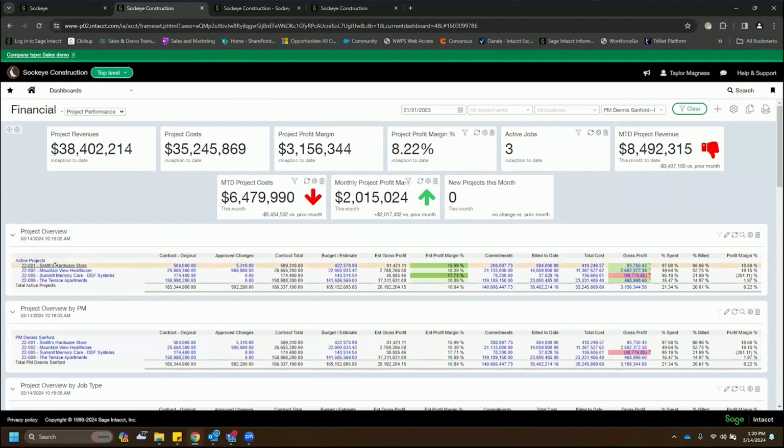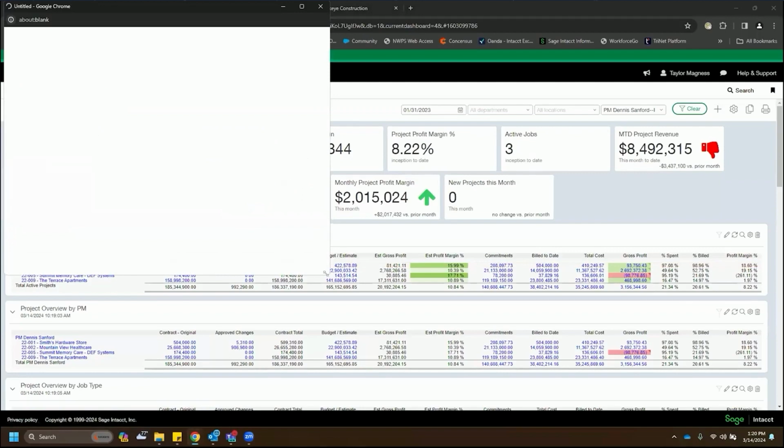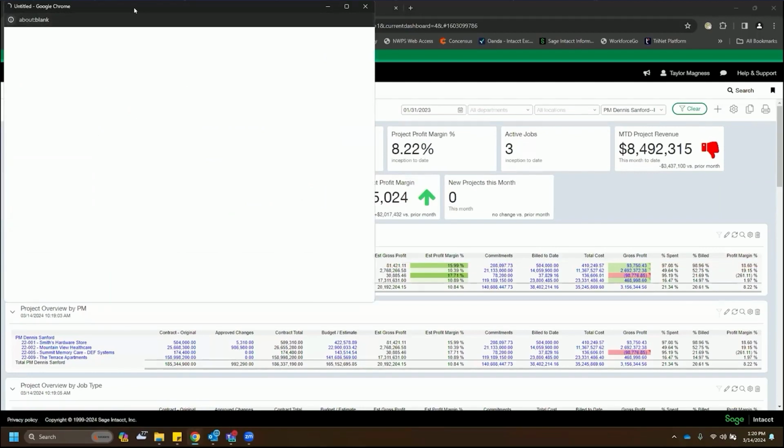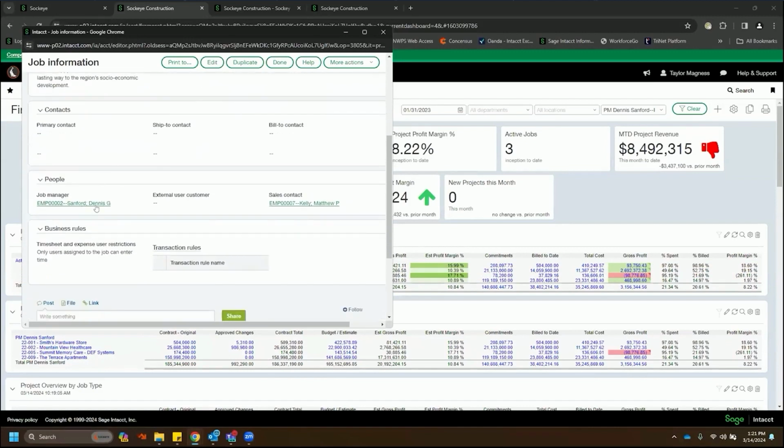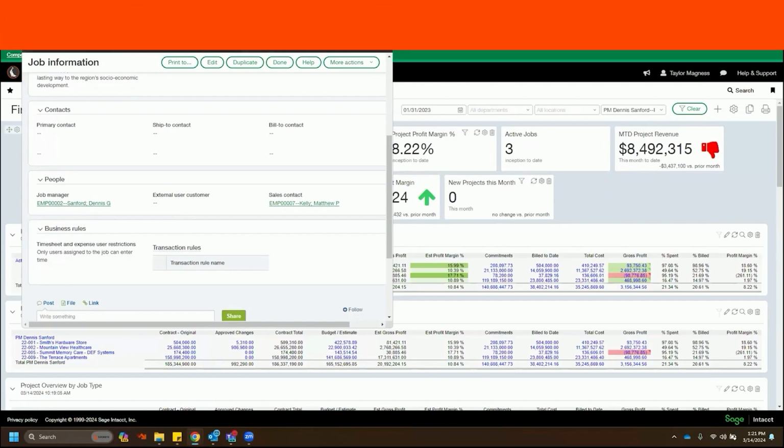Now, actually, before I clear that filter, I'm going to click on this job record here. You'll notice I clicked on that blue hyperlink. Anywhere we see a blue hyperlink on this dashboard signifies that we can drill into that information. In this case, it's taking me to the job record. But if we're looking at a balance, for instance, I could get into the source transactions. But as I'm sitting at this job record, if I scroll down, I can see that's where Dennis was tagged as that project manager. And so that's what's allowing that filterability on this dashboard.